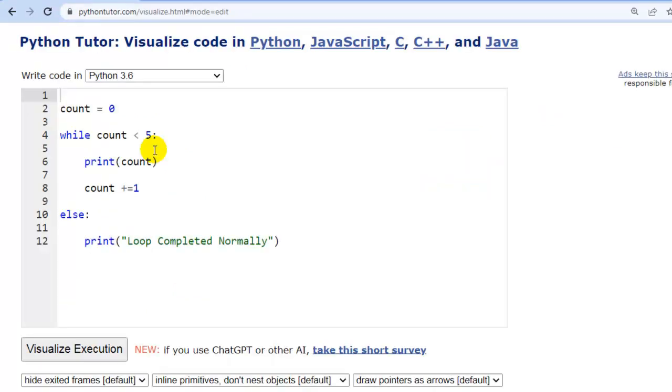Now let's use else with while loops. As you know, a for loop is typically used when you want to iterate over a sequence like list, tuple, or any other iterable objects. So the else block in a for loop executes when the loop completes all its iterations without encountering a break statement, right?